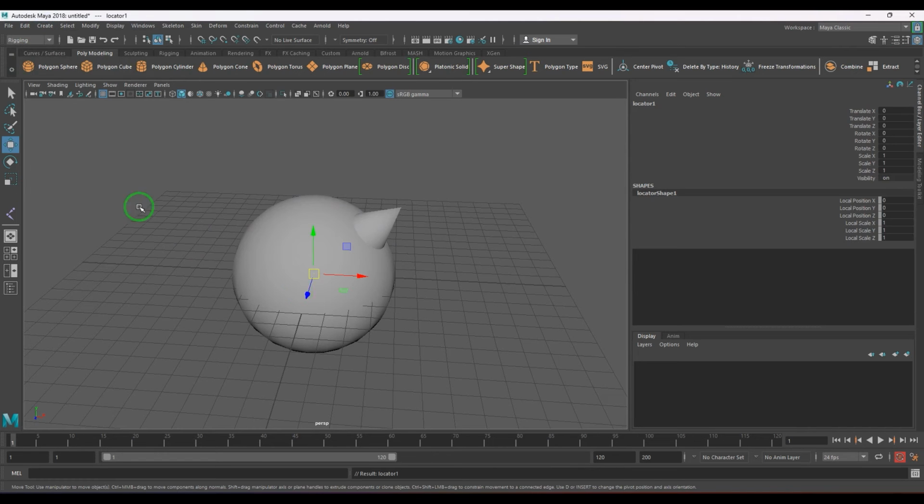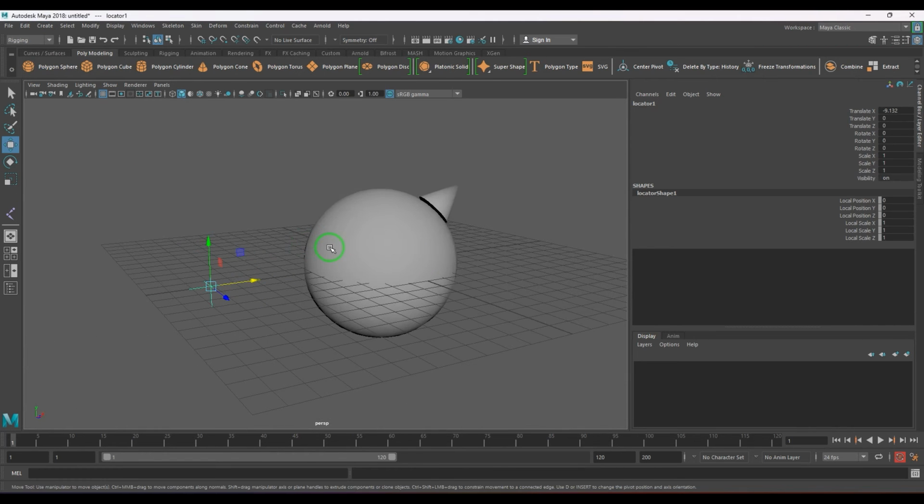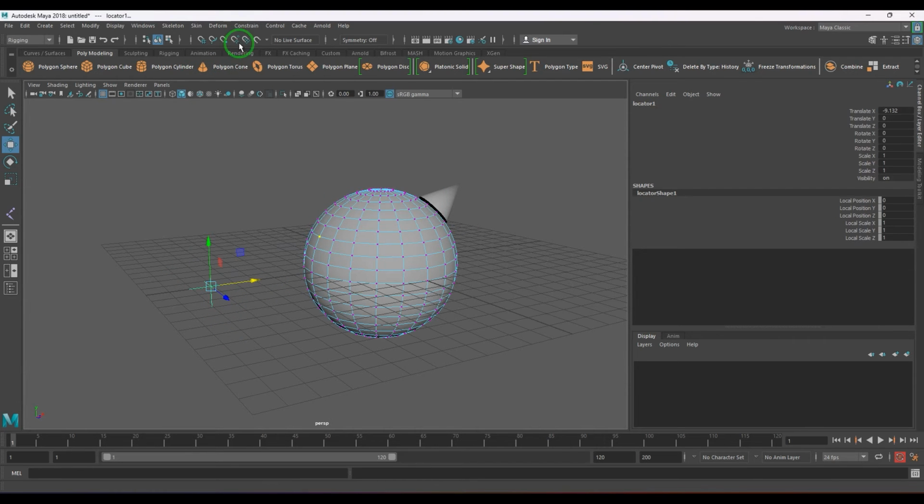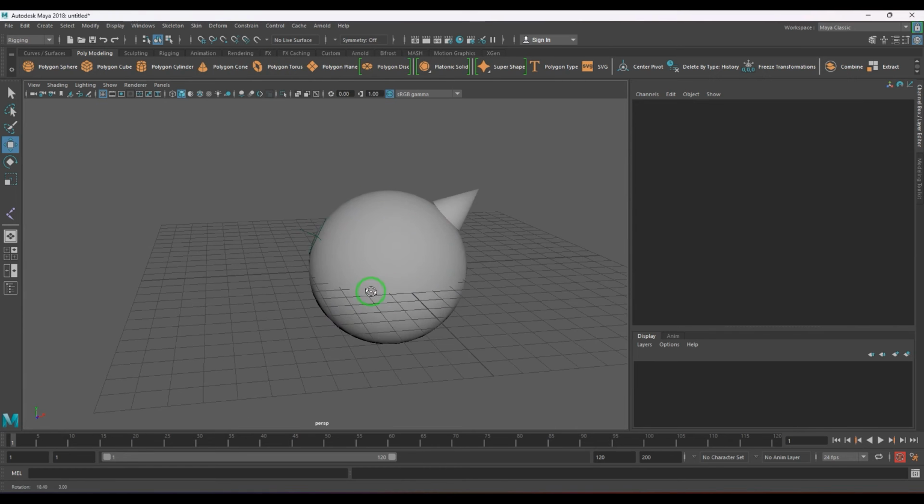Okay, let me select a locator and then select the vertex and the locator and apply point on poly. It's working. You should be able to see that.